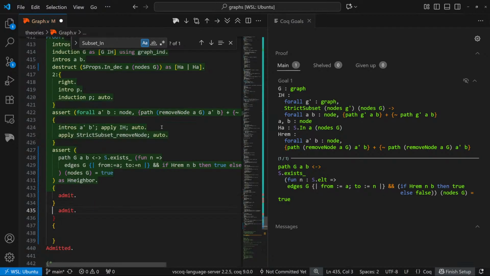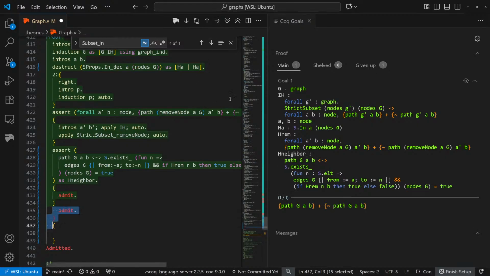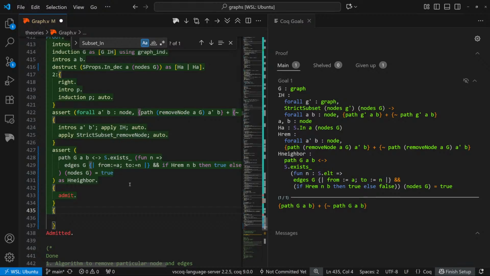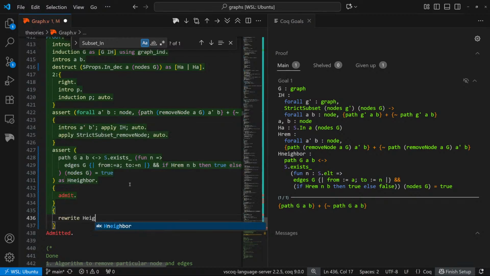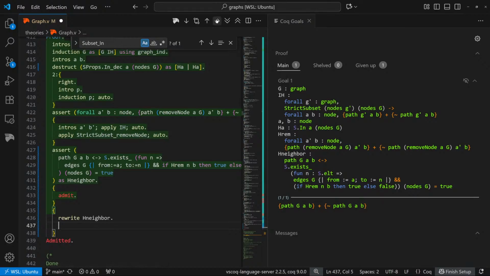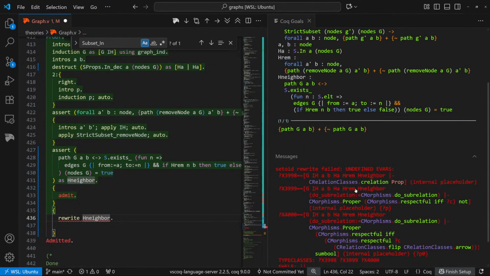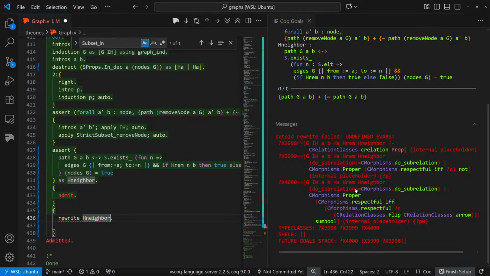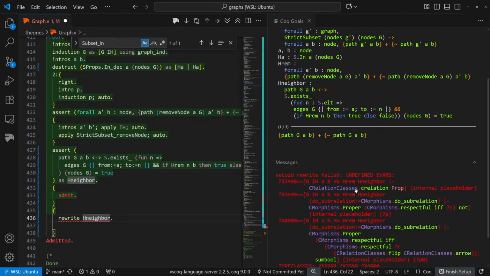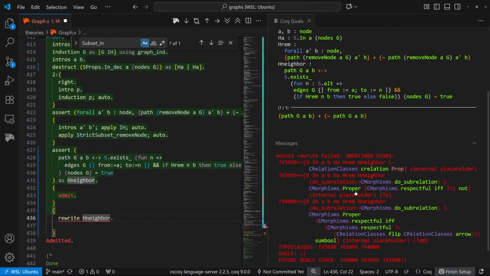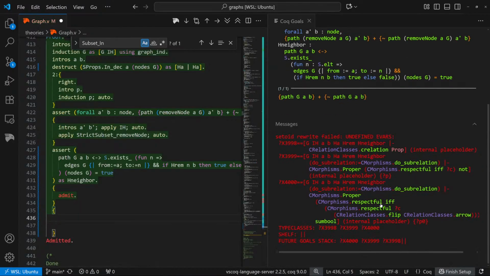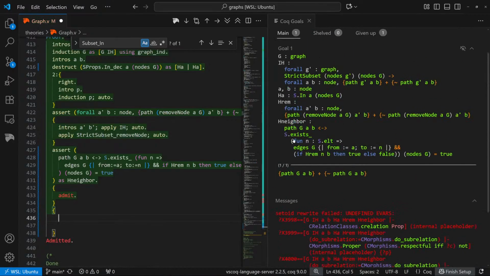That's weird. I think it just glitched out there. So here, assuming we have the H neighbor, we can rewrite H neighbor. What happens here? There's some weird issues here. I don't really know what this means, but I guess we can destruct this thing.